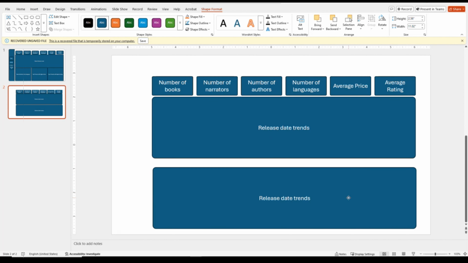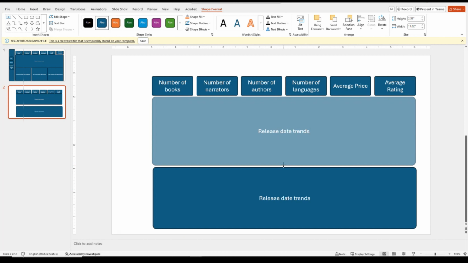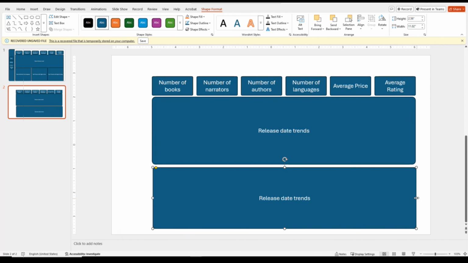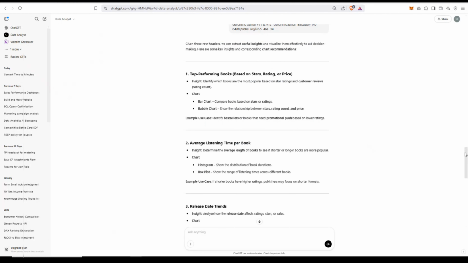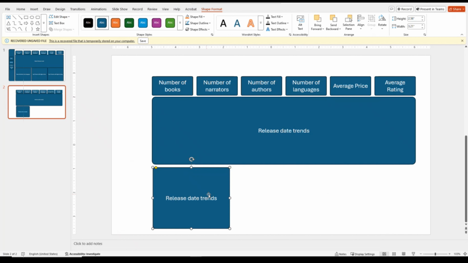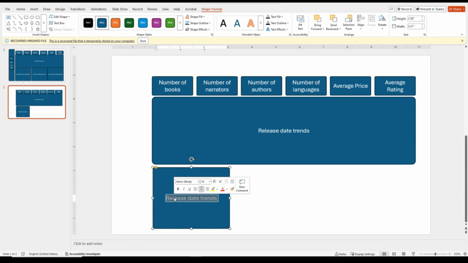I think I'll do a bit here. There are different ways you can lay this out. I'm just using this as my own, as we call it, mock-up, as I said. All right, so the one I want to do is top performing books. So I want to get the top performing books.